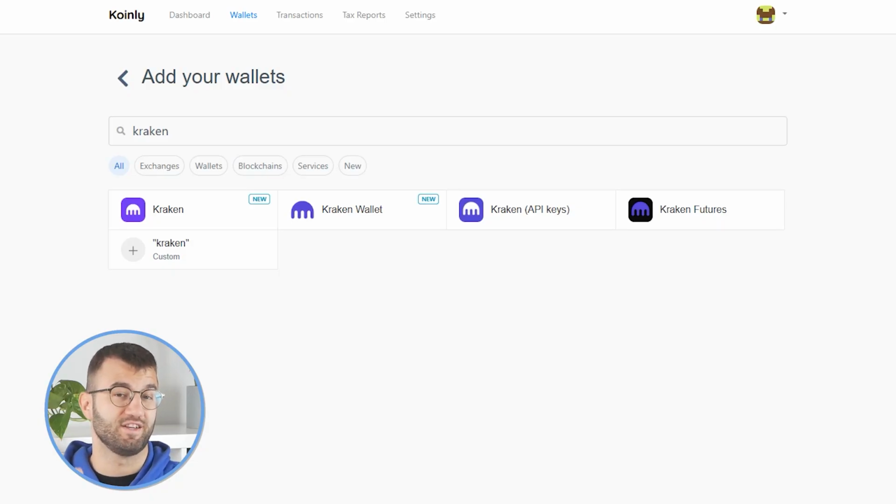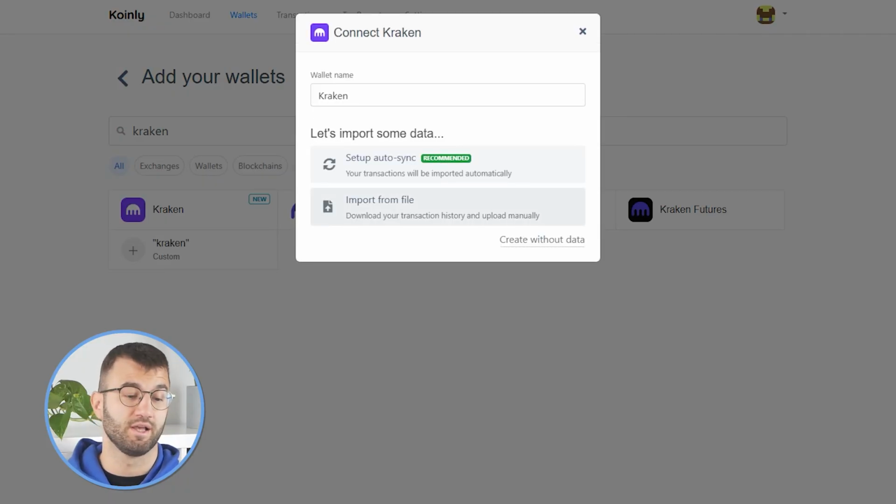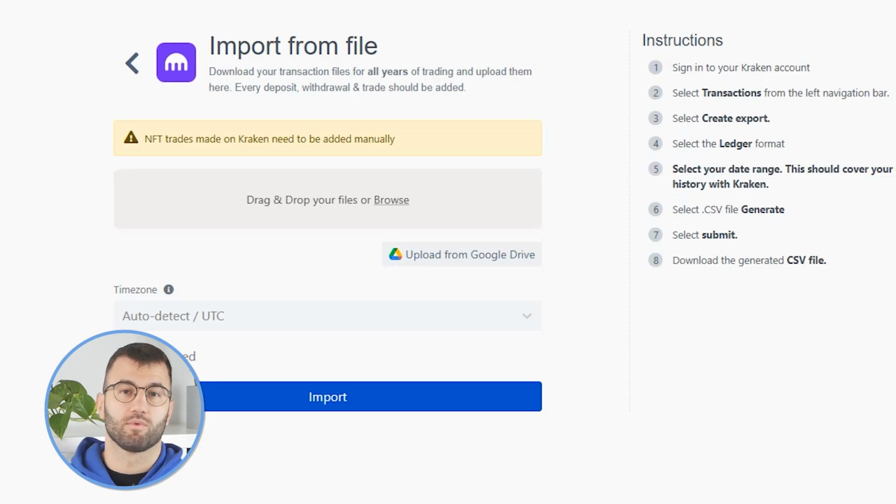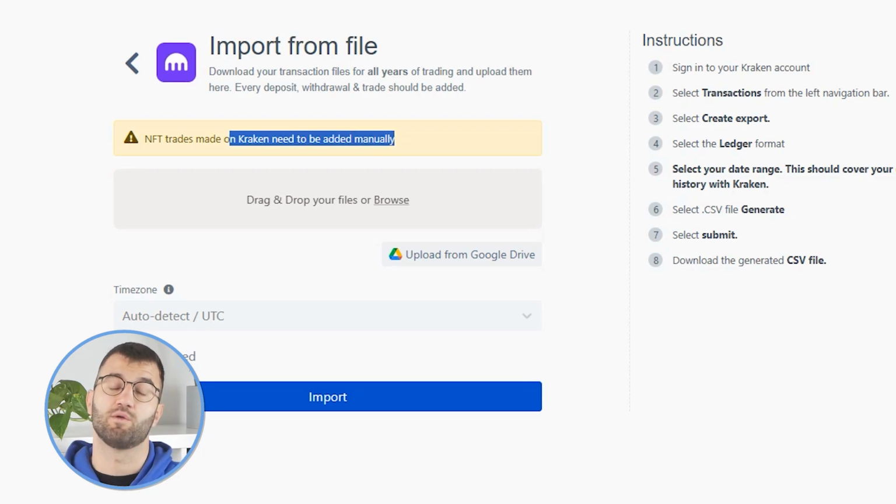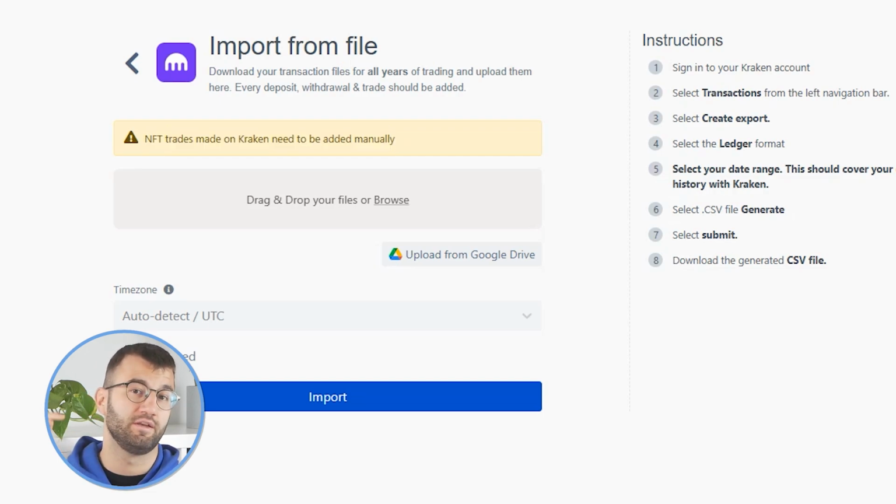If you'd like to connect via CSV files, then we would go back into Koinly, into our Add Wallets tab, where we have our various Kraken options, and we would click on Kraken. From here, we would click Import from File. And one small note here is NFT trades made on Kraken need to be added manually. So if you'd like to do that, we've made different videos on how to add NFTs and other transactions manually, which I will leave down below.